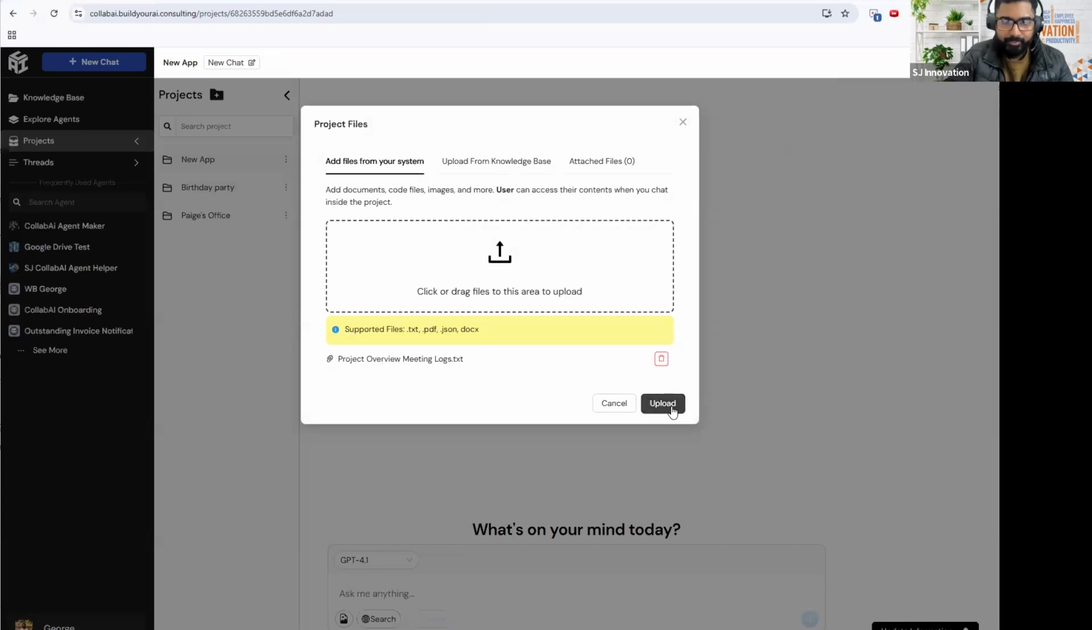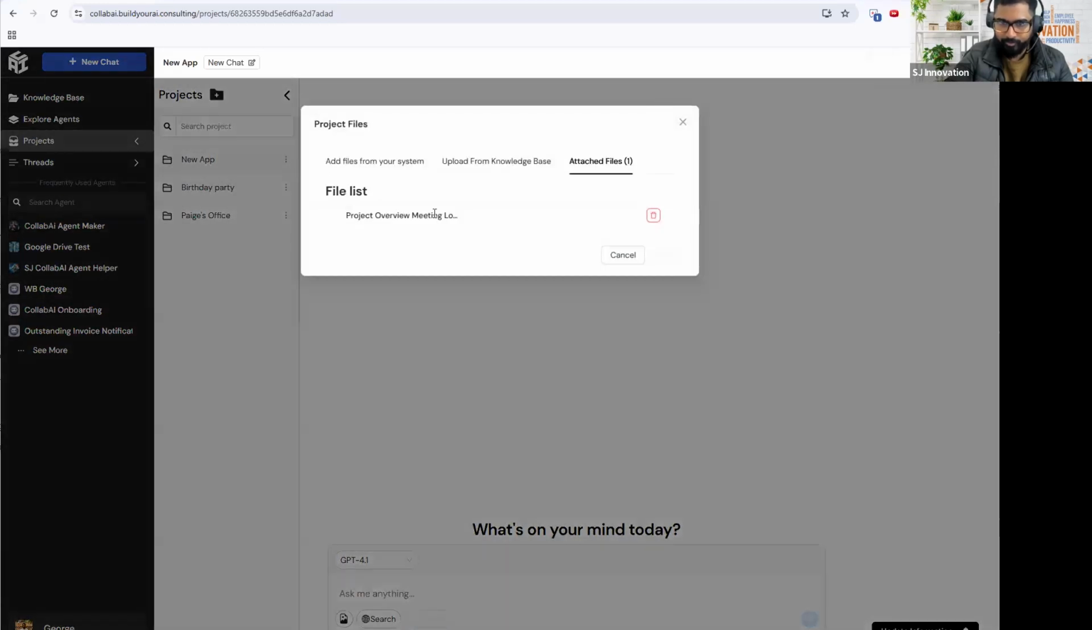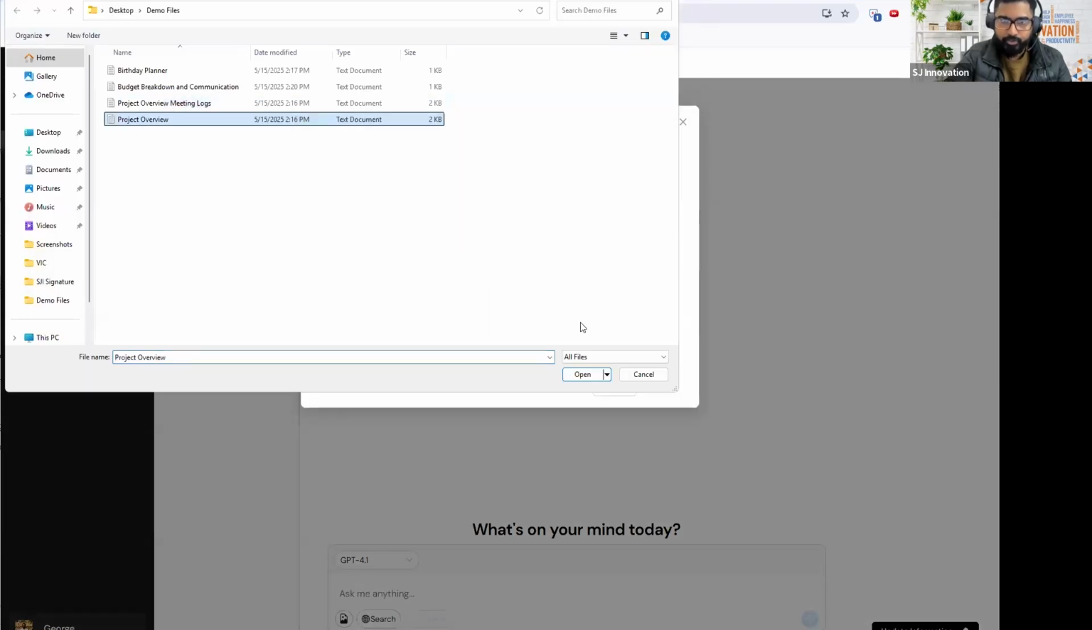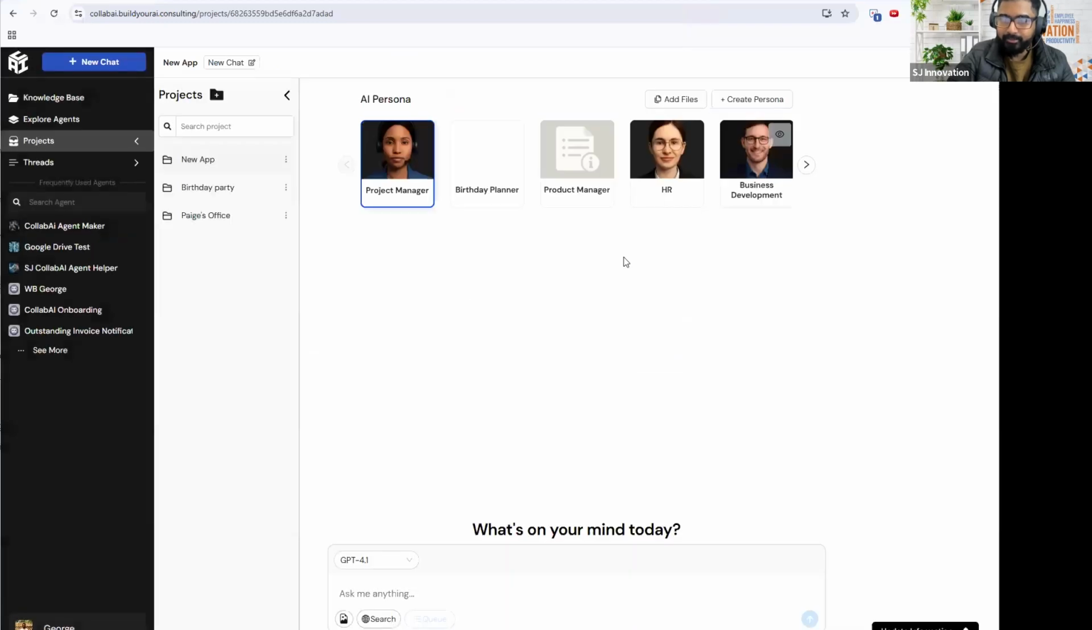Let's say I have a file that's meeting logs, which I'm now uploading to this document. You'll see project overview, meeting log. And I have another document, which is just the project overview, which contains various information about the project so that I can keep better track.